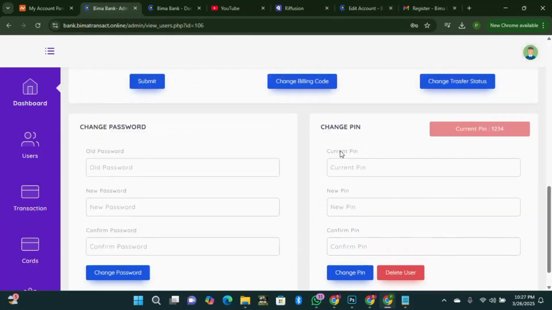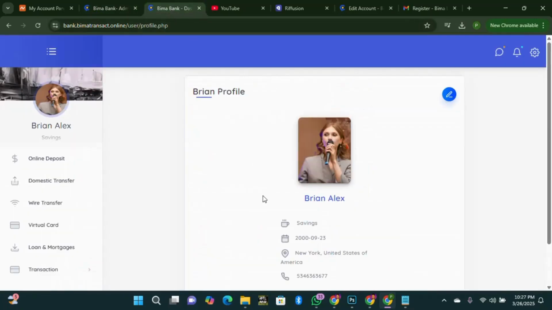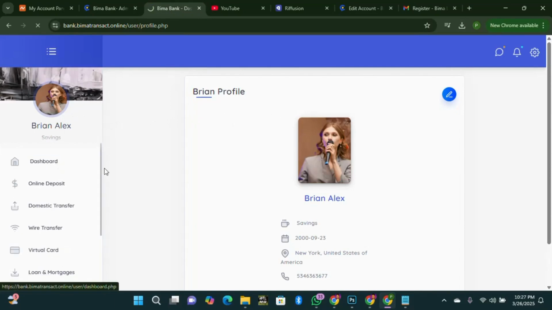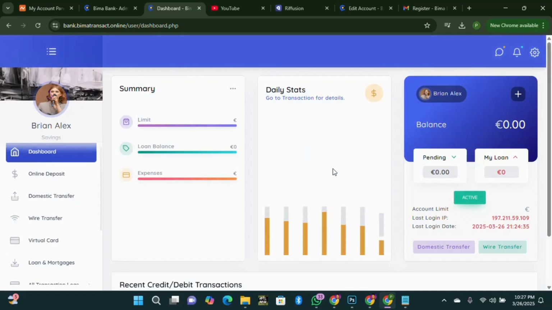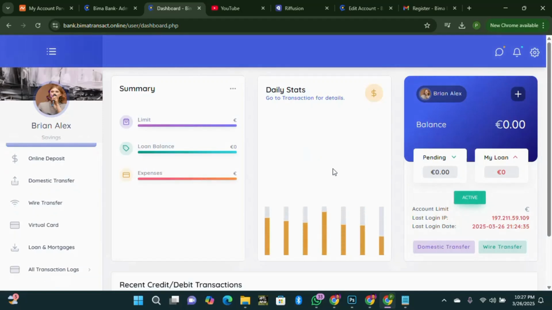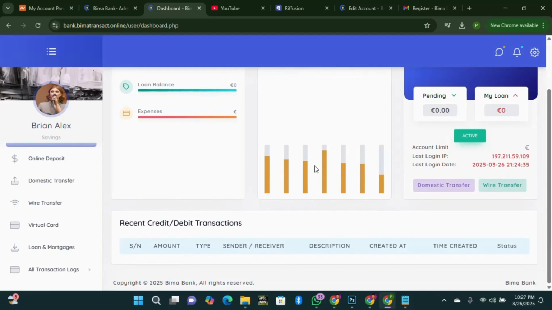So I think we are at the end of the tutorial, because I've managed to show you how the whole system works: how to sign up, how to set up the system and the admin, then create a user, how to manage the user from the admin, and how the user can manage their account and what they can do on the system.